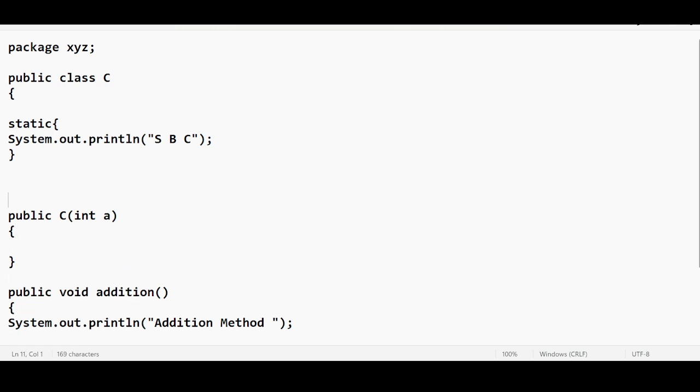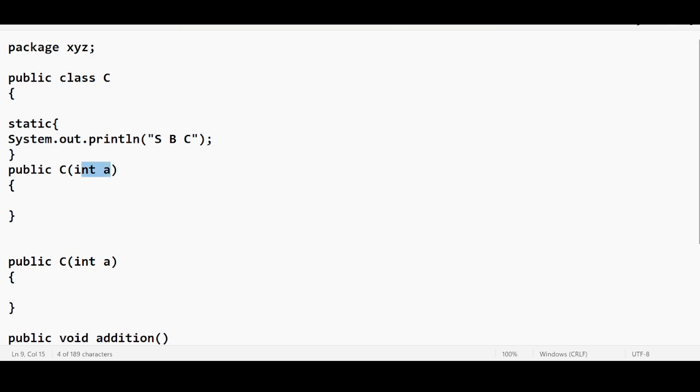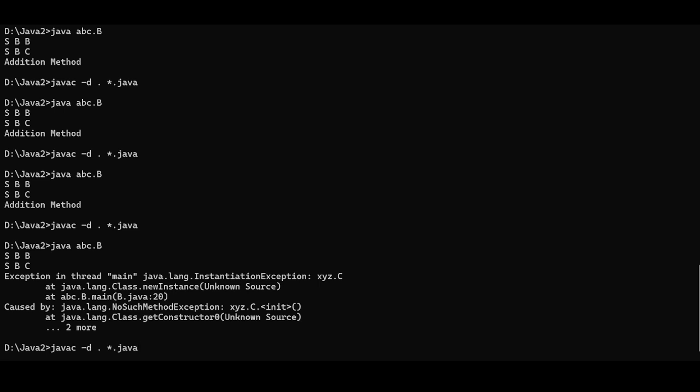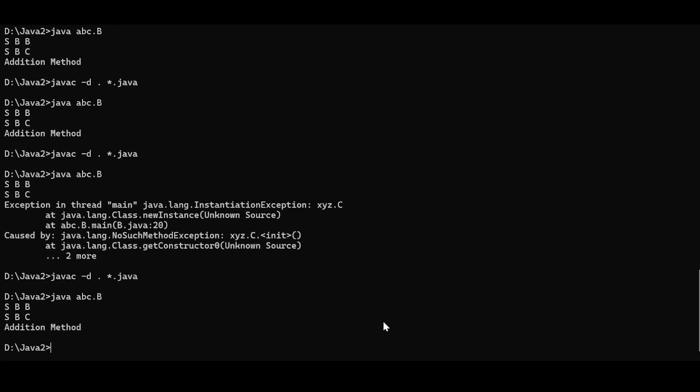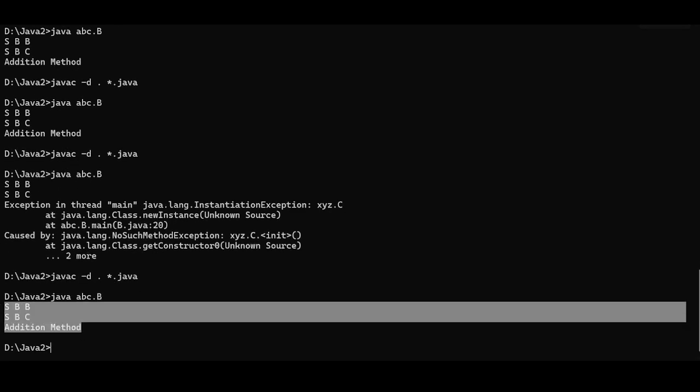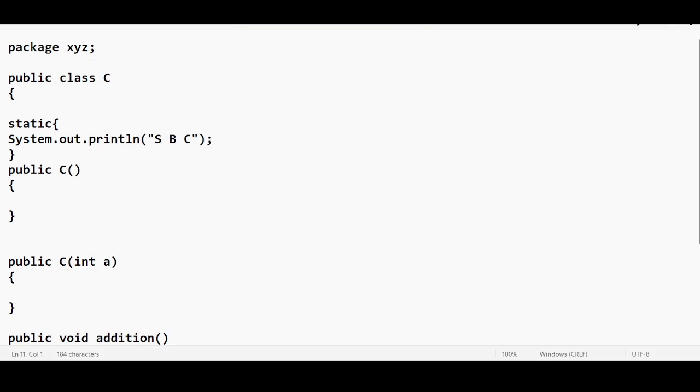Simply by placing a no argument constructor. You can have any number of argument constructors, but at least there should be one no argument constructor. So I am placing a no argument constructor here. Now in this way I can avoid getting an exception at runtime. Now there is no exception. It should also be a non-private constructor.